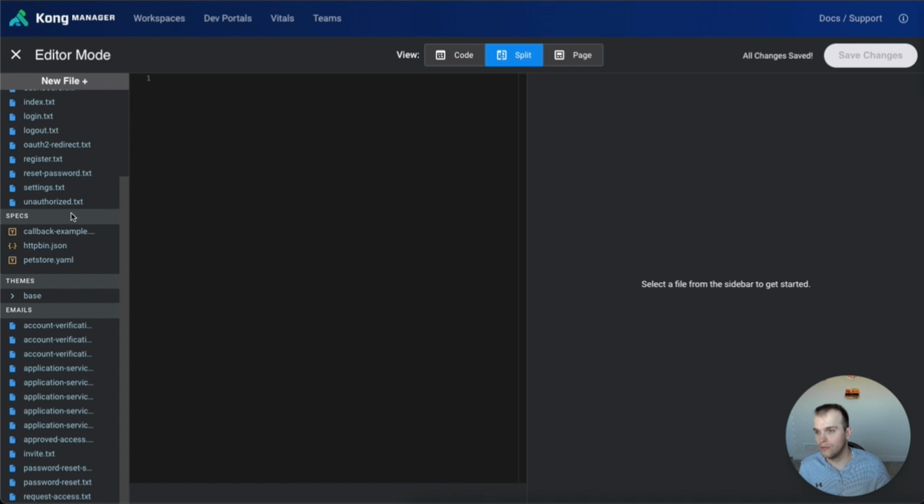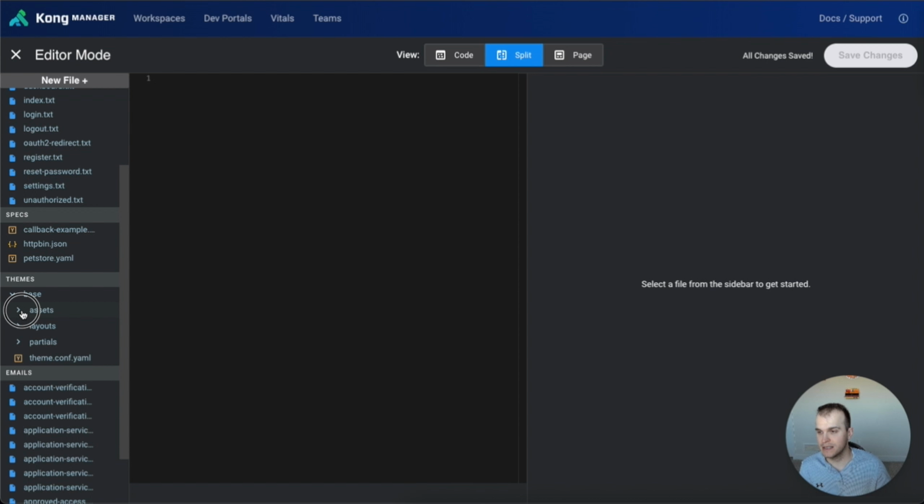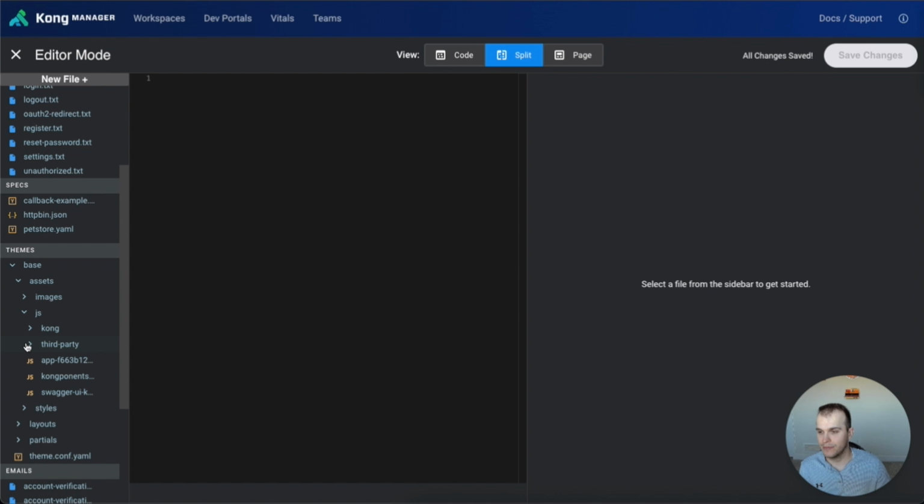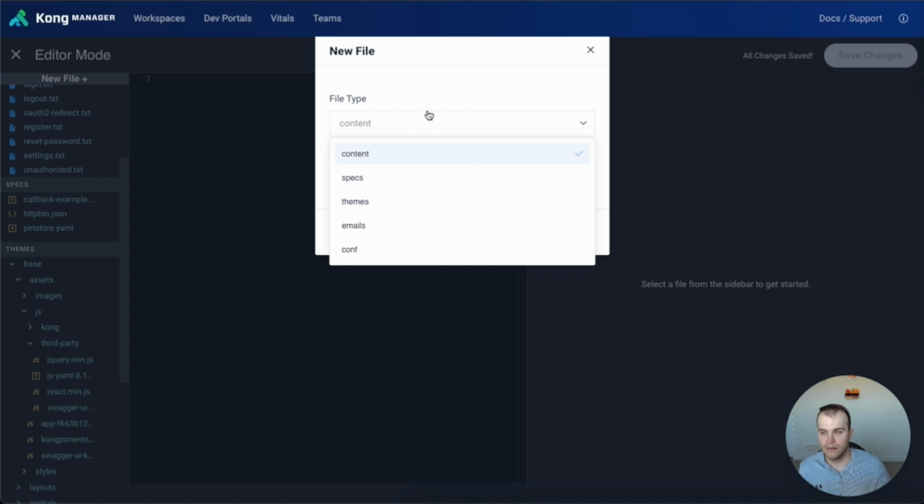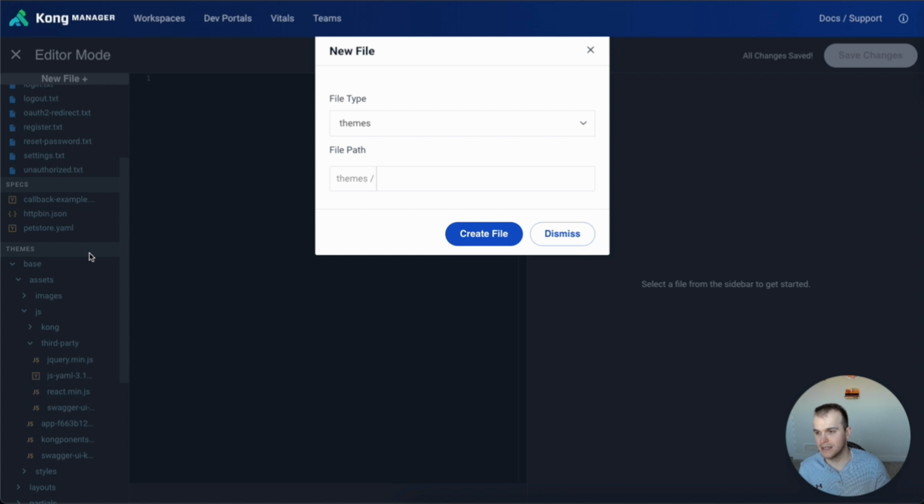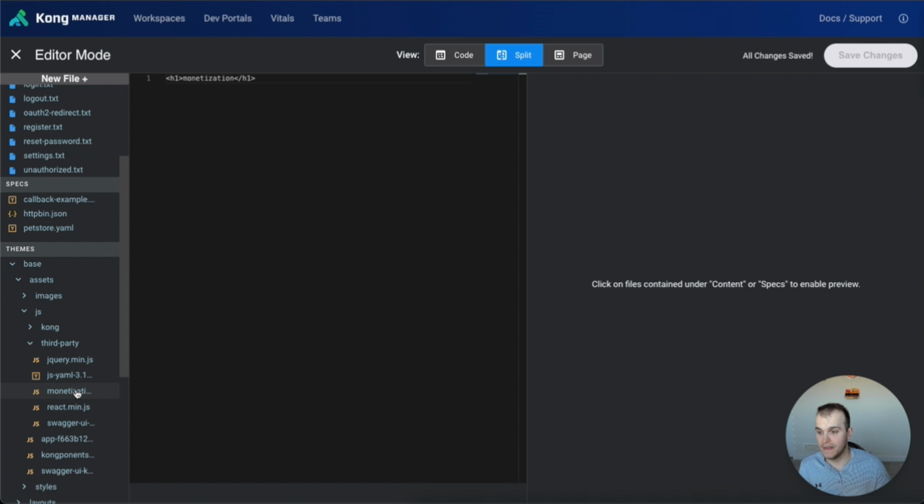To do that, we'll come down to themes, base, assets, JS, third party, and under third party, we will do new file, and the file type will be themes because that's where it's going to be sitting. The path to that is going to be base/assets/JS/third party/monetization.js. This should create our new file for us, so we'll click create file. You'll see that this then comes up.